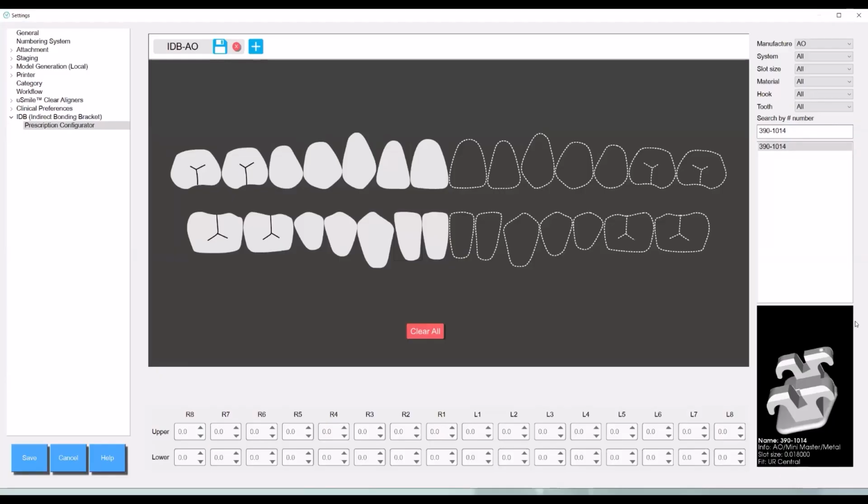To place the bracket on the model, simply left-click on the tooth on the left-hand side of your screen, and you will notice the bracket will automatically populate on the right-hand side. You can adjust the positioning of the bracket by left-clicking on the bracket, utilizing the yellow triangles around the bracket, or on the lower center of your screen, you can use the up and down arrows.